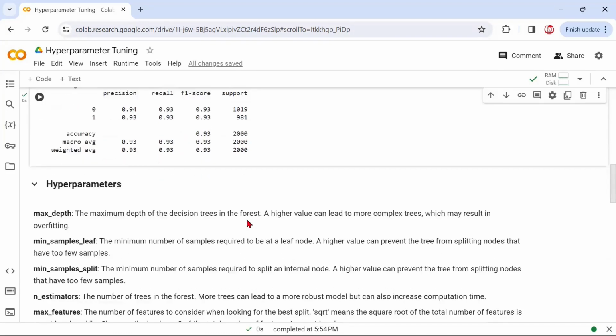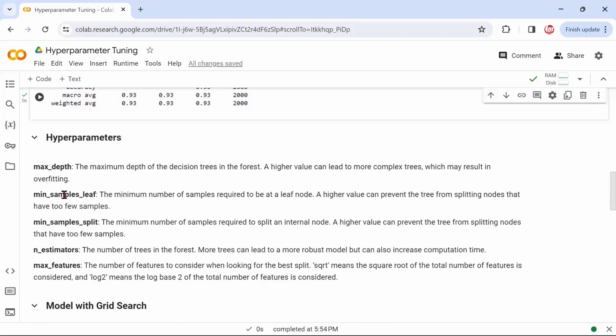Before we go to grid search, it's important to have a look at the common hyperparameters. So I've given the definitions of these hyperparameters.